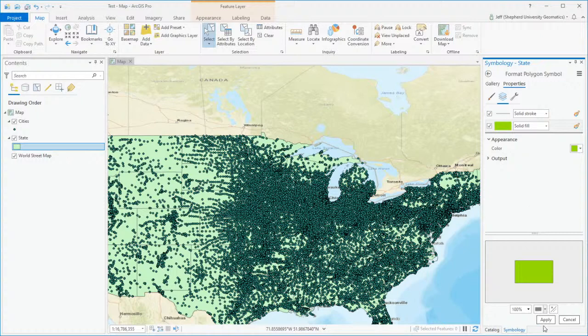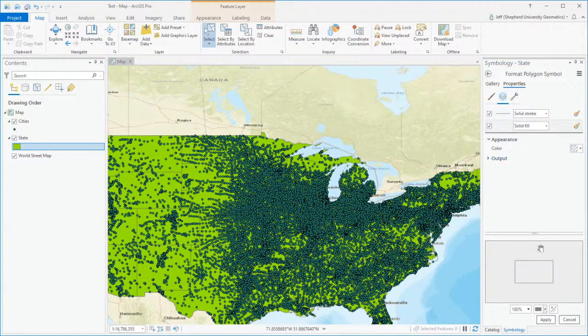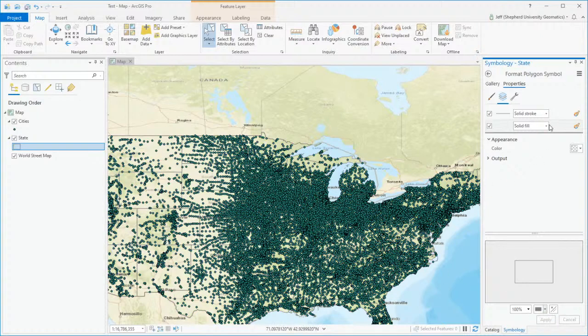I can change the color. Maybe I don't want any color. I just want the states to be outlined in red. Okay, so you can adjust the symbology. Symbology is really important to map making.